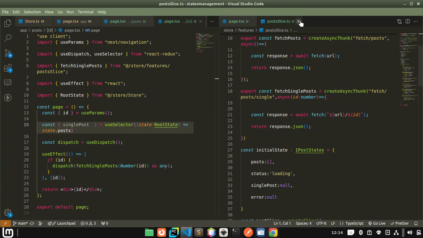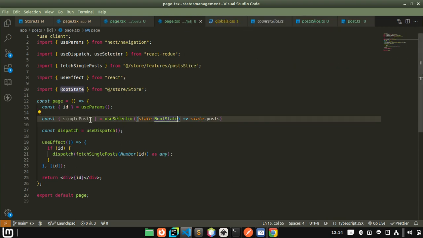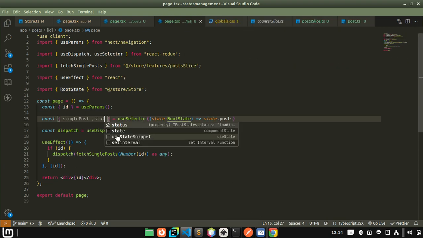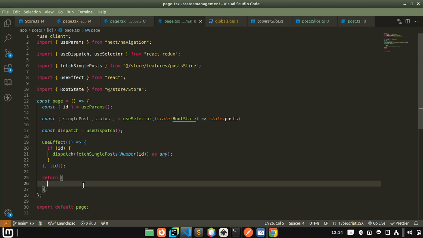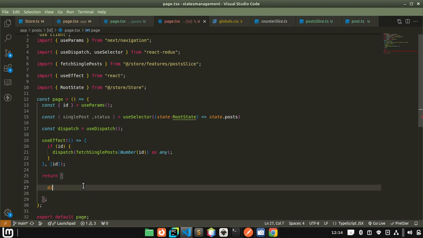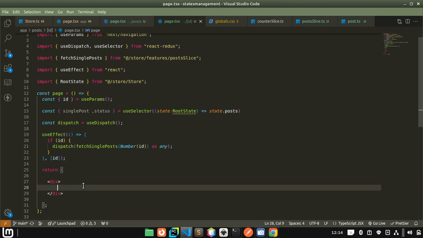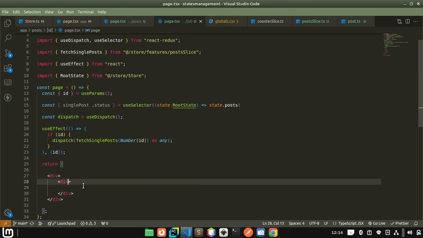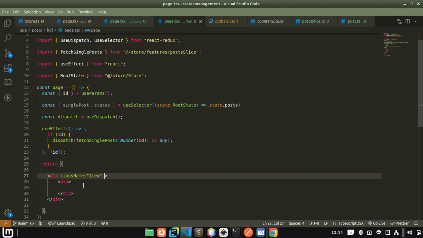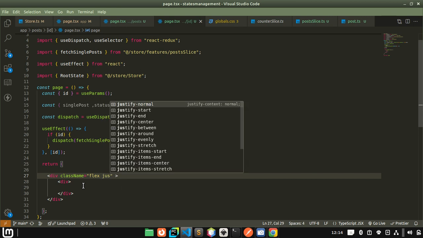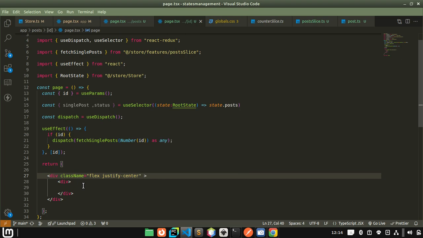So what I have to do now, I have to come and carry the status so that I can track the loading. This one set, I can now remove this and I can now say class flex justify center, like that. Class flex justify center.